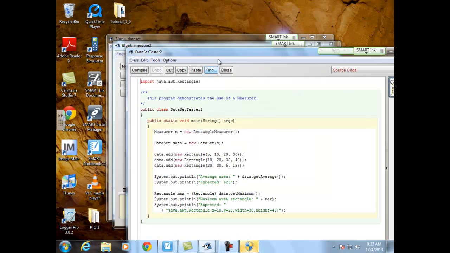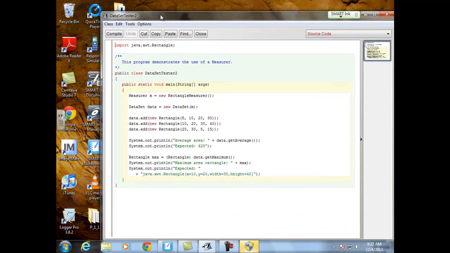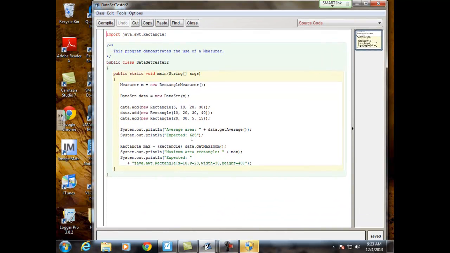And then data set tester. This is where the magic happens. So add 3 rectangles, print the average, and I just go get data, get average. Then rectangle max to figure out the maximum. I cast my data get maximum back to a rectangle, and then I can print out the area of the rectangle by printing out the max field, and it's going to print out which rectangle has the biggest area based on the maximum. Okay, so that's using an interface.